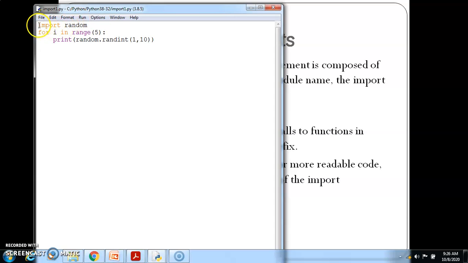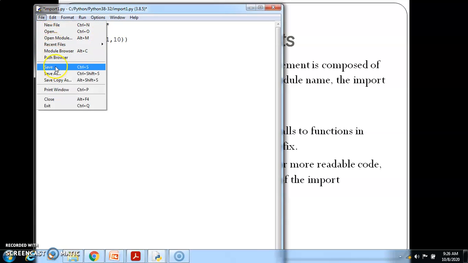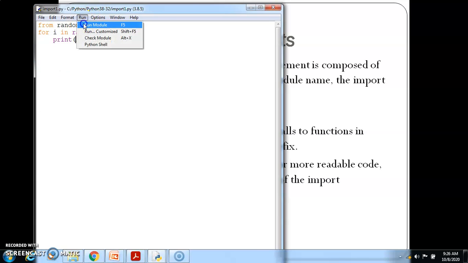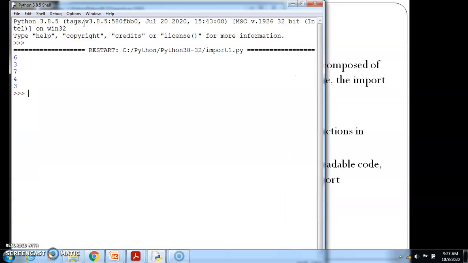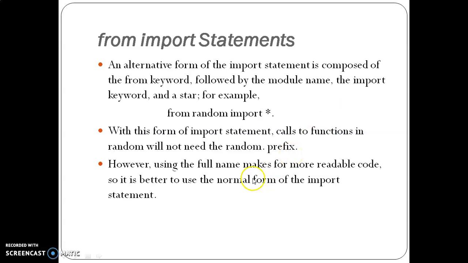So instead of this, from random import star. So here I have to remove this. Let us save this and run the module. So it has worked perfectly. So if you don't want to use the prefix for calling the functions, you have to mention from random import star.